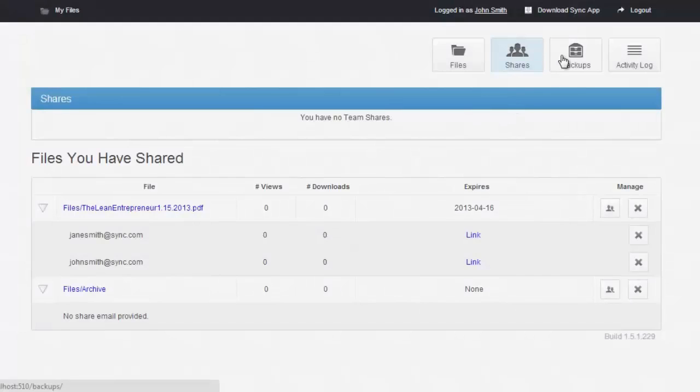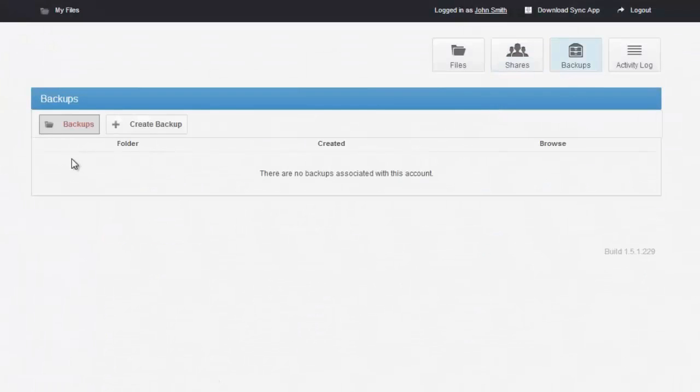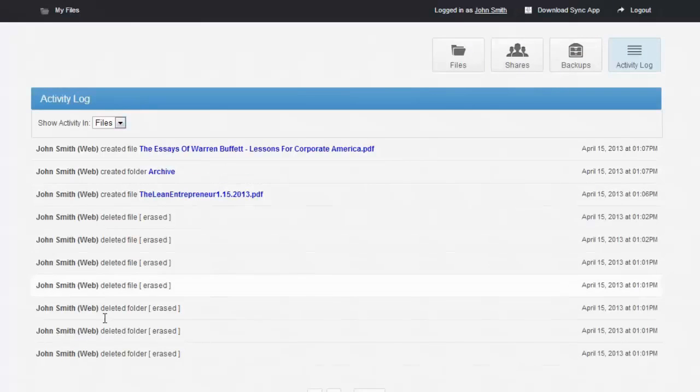You may have the Backups feature enabled, which will allow you to create a backup if you have a client installed on your machine. And then you'll also be able to see the activity log, where you can track which files were deleted, added, and shared at any given time.